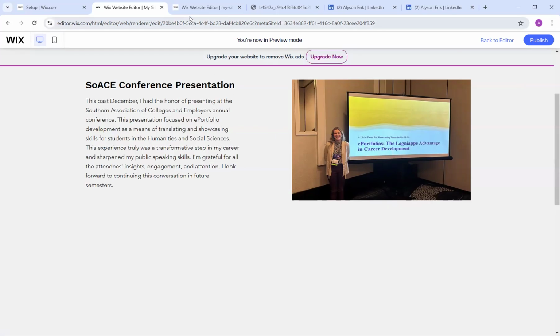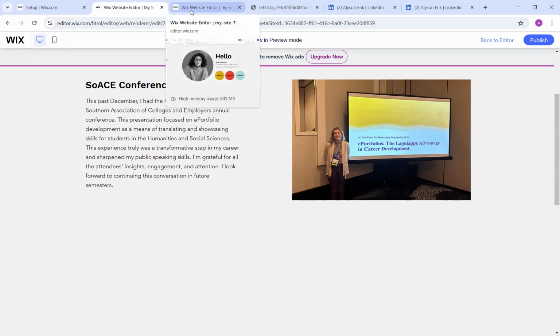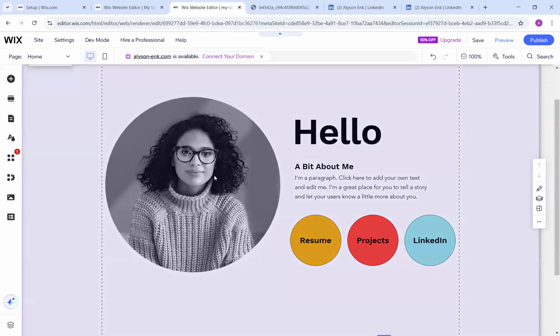But I'm going to go back to the Wix editor. I want to show y'all when you do add your about me and your picture to make sure that any content that you're adding, you want to adjust the margins to make sure that it doesn't look a little bit different. So we'll go here. When you add your picture, you have the opportunity to schedule a professional headshot. We do offer those in the Career Center. You can schedule one on Handshake.